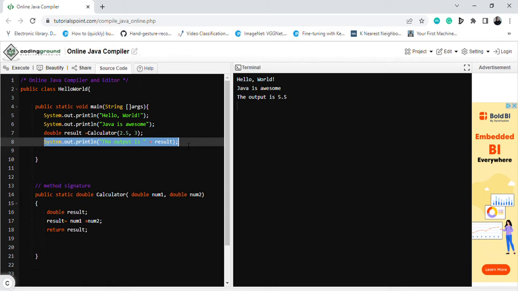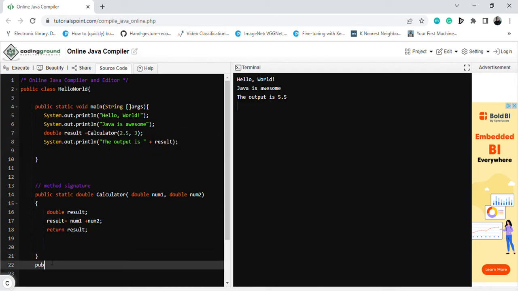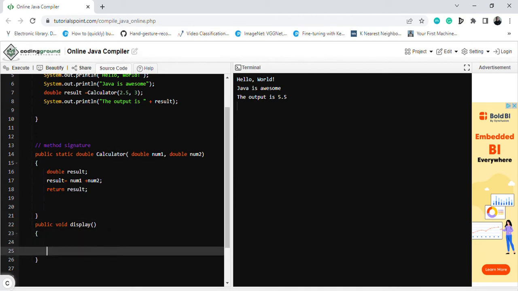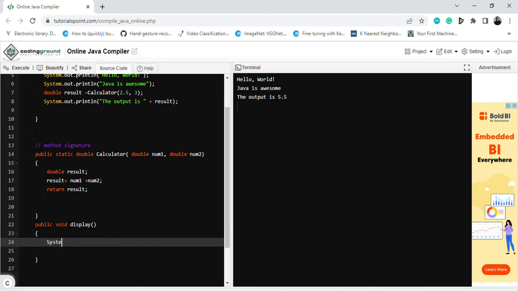Right. Now what happens? The function was static, right? Public static. What if I remove static? So I'll write another function here, and I'm not going to make it static this time, and I'm going to make it void, and I'm going to say display, and I won't pass any parameters. And I'll simply have here system.out.println. This is a display function.